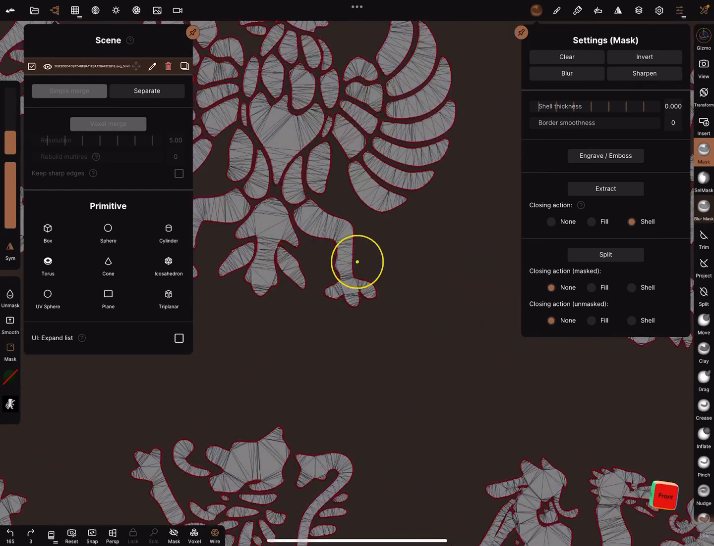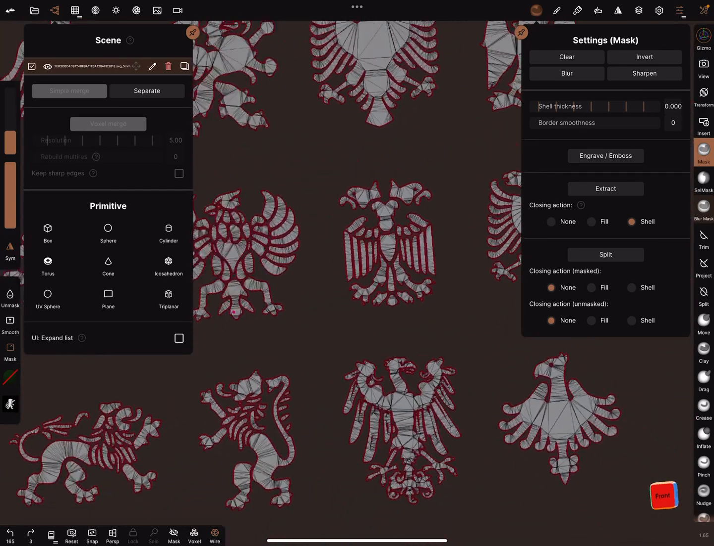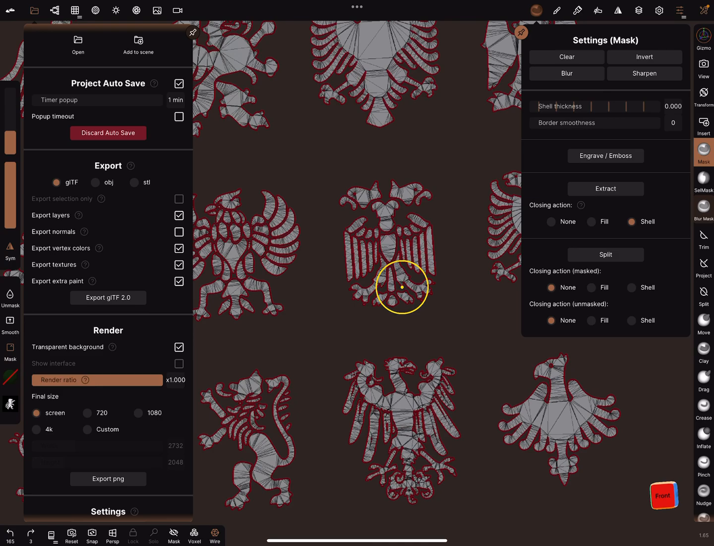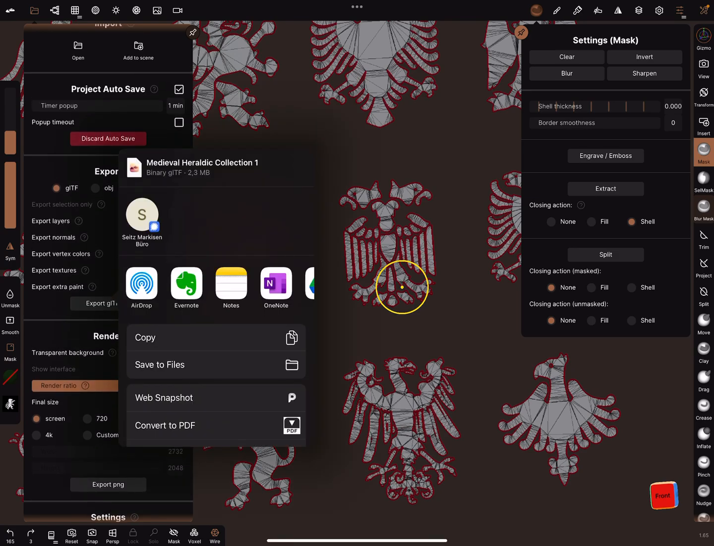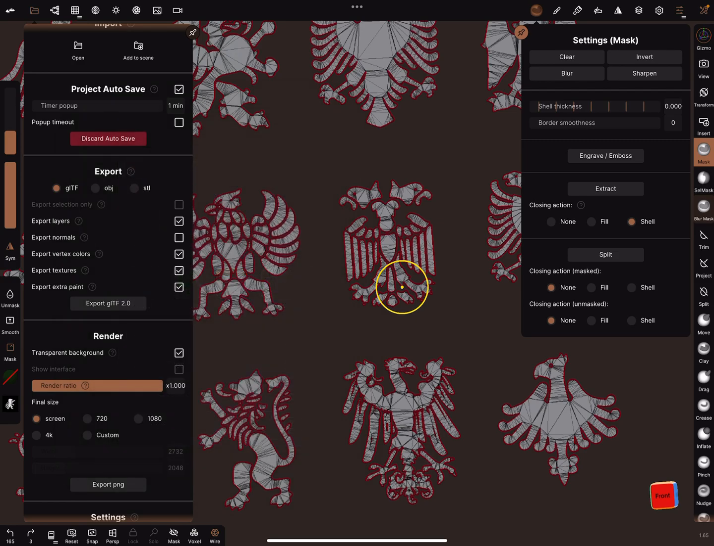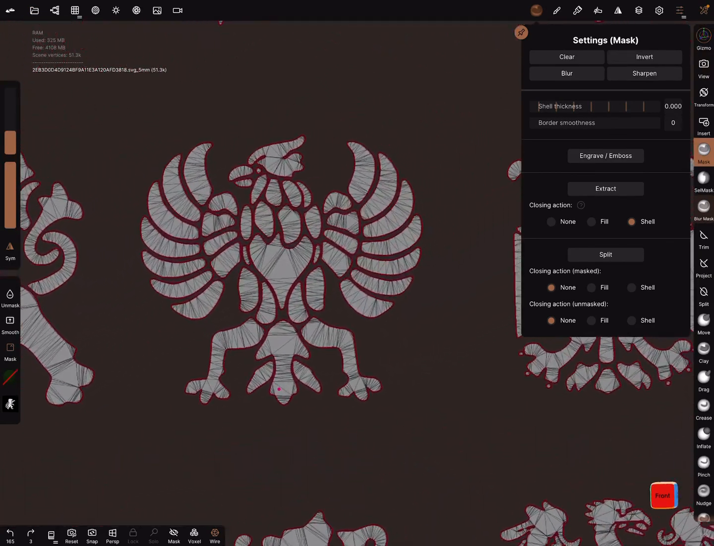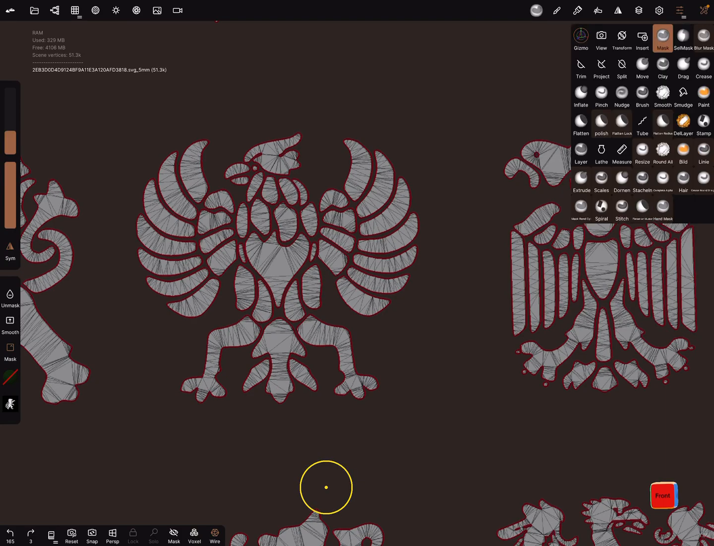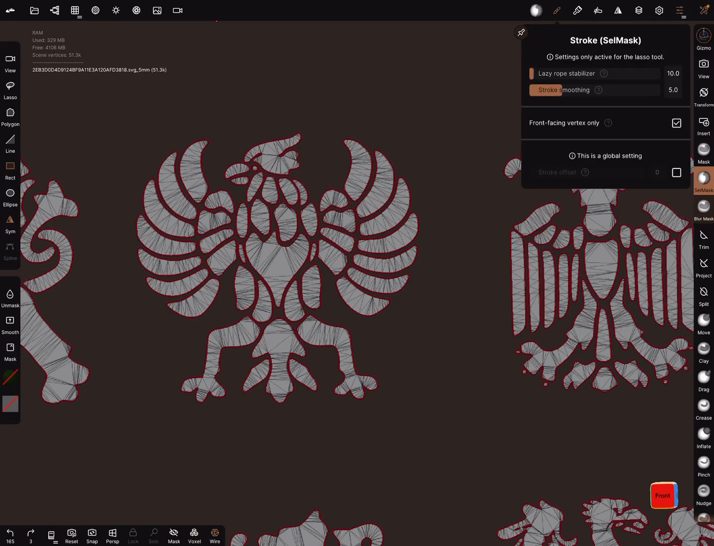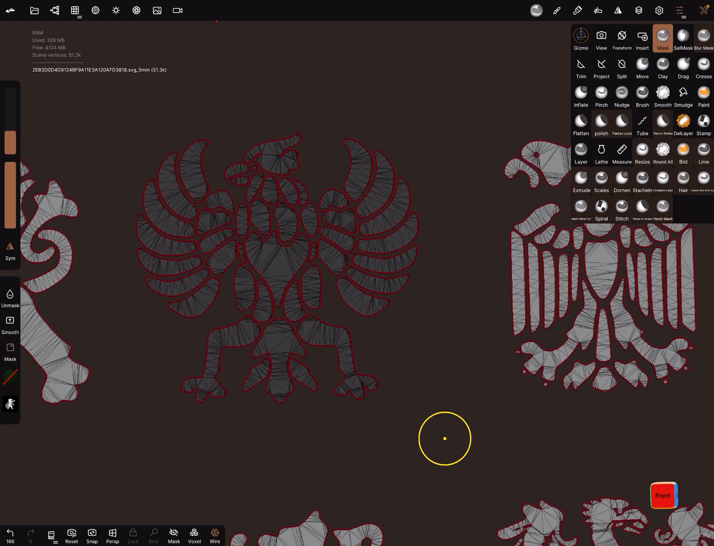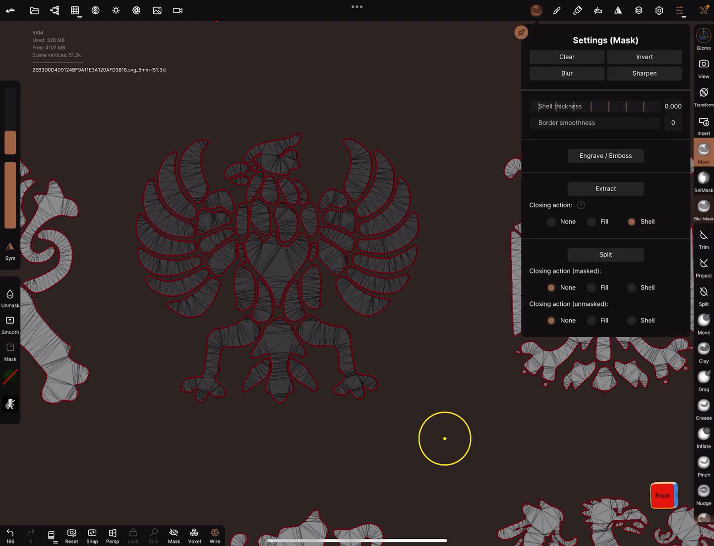These are such objects. The file size when I exported this is a small megabyte size, no problem. And if you want a single object of this collection, you can use the cell mask. Please make sure that front facing vertex only is off. And now you can mask this part, and in the mask you can extract it.